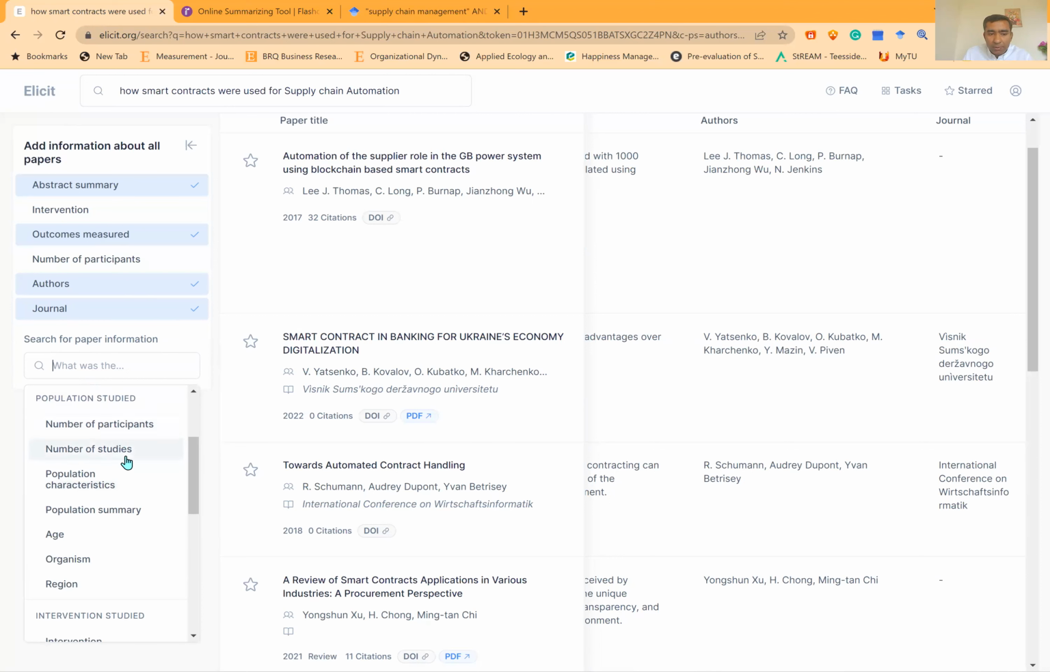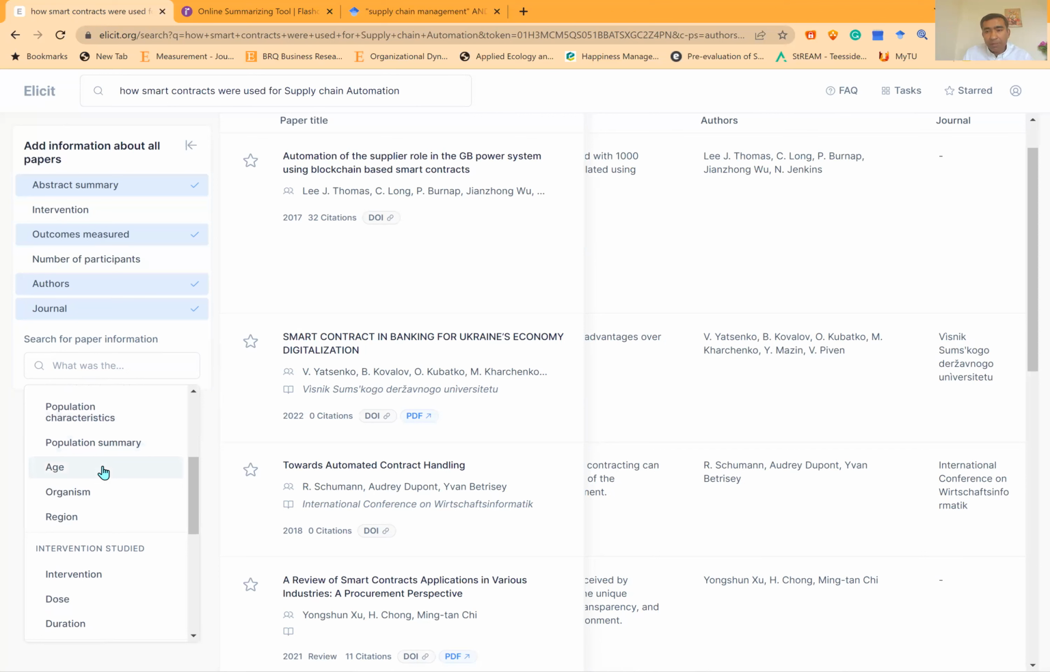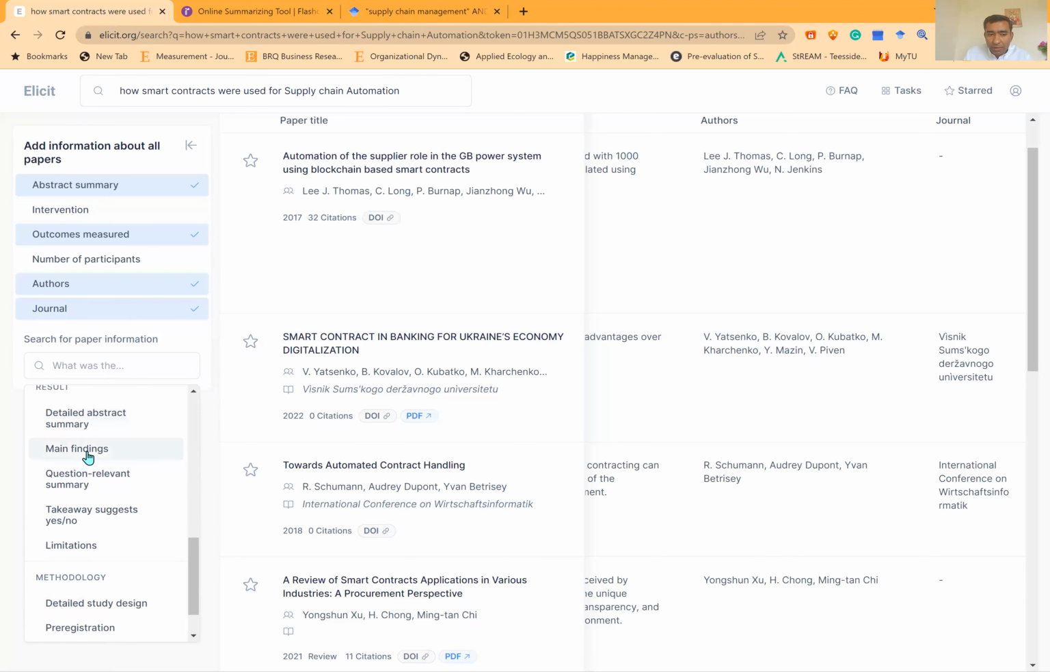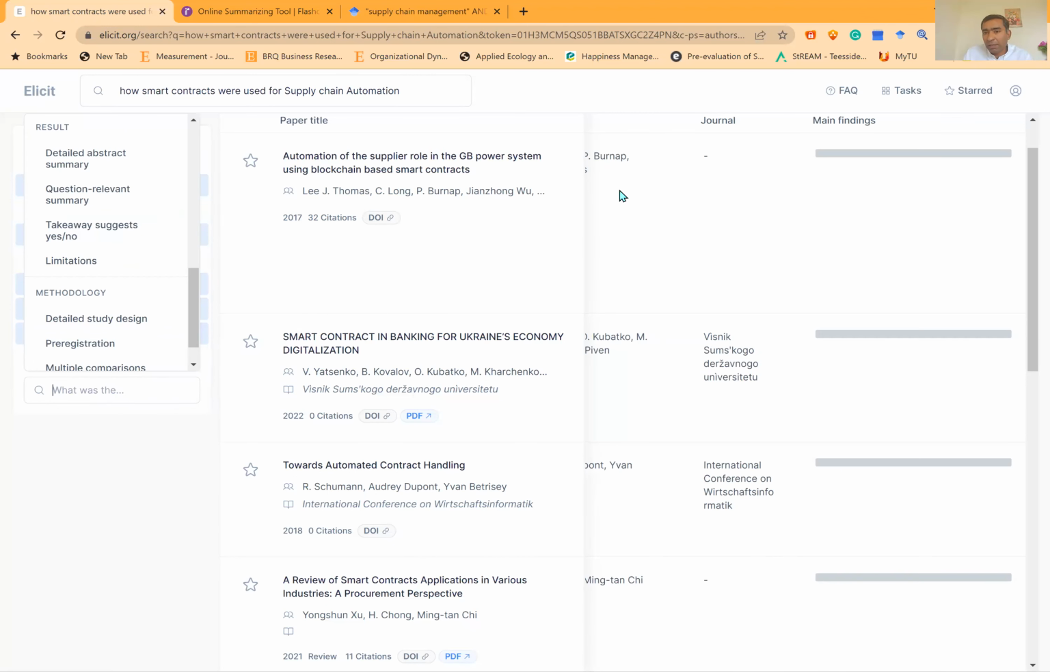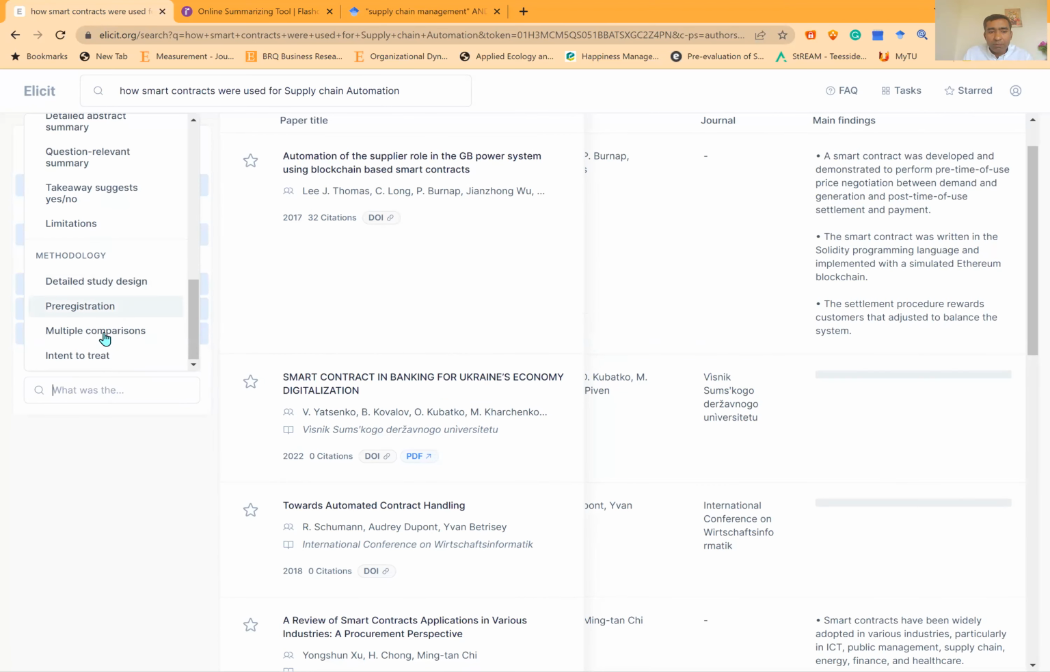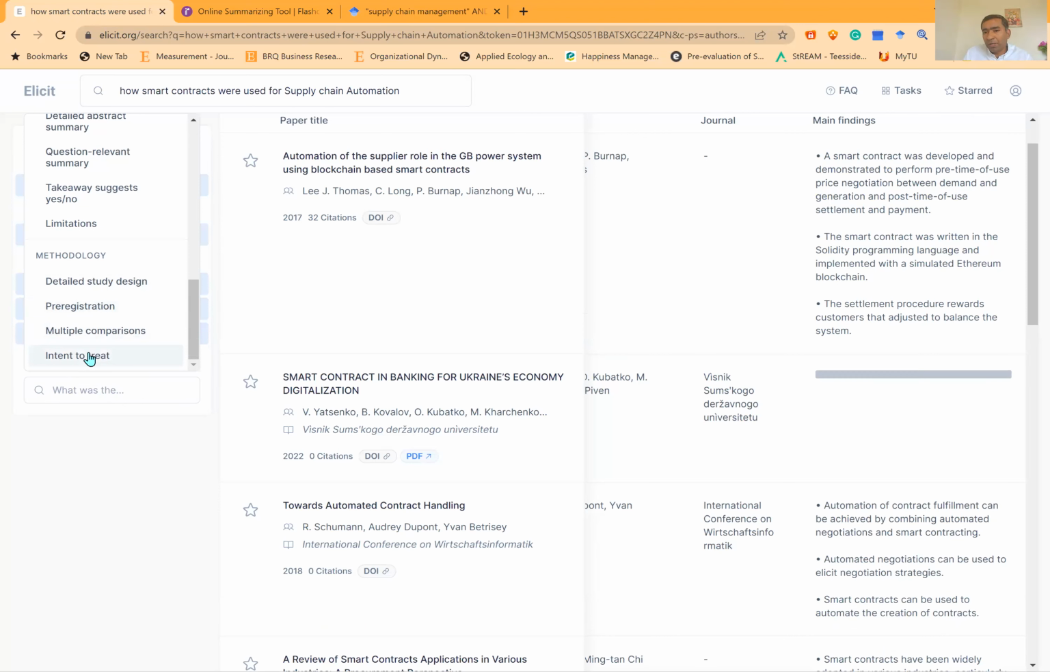Then number of participants, number of studies, population summary, age, because these are really important for those who are working within medical sciences. But for me, you can see the intervention, dose, duration, detailed summary of abstract, the main finding. This is where I'm interested in. I'm interested in the main finding. And then we have a lot more options available here.